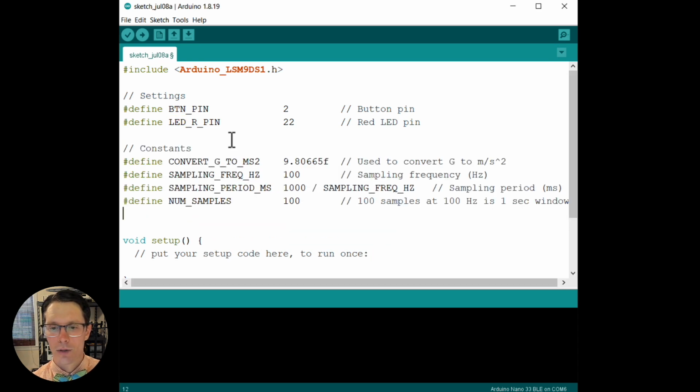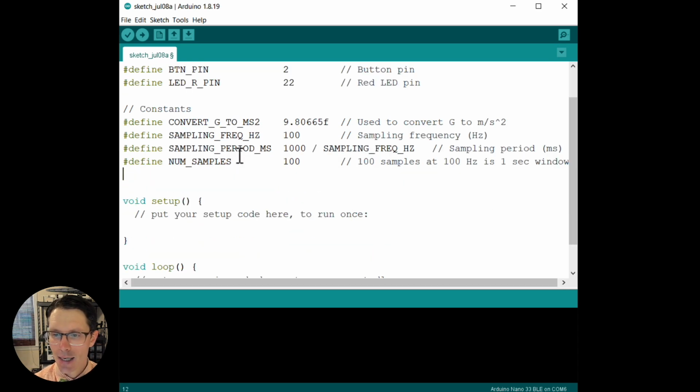I also want to define some constants. In this case, I want to be able to convert from G, which is what the raw accelerometer gives me, and I'm going to convert that to meters per second squared. I also want to define the sampling frequency. I want that to be 100 Hertz, and I want the sampling period to be 1 over the sampling frequency. So that should be every 10 milliseconds.